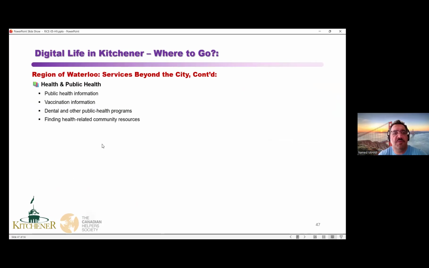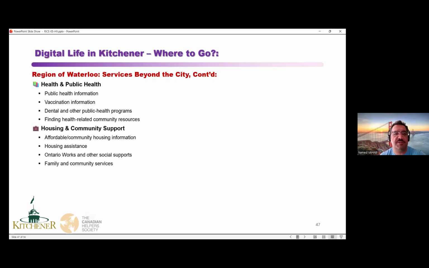In the Region of Waterloo, you can find public health information, vaccination information, dental and other public health programs, and health-related community resources. You can also find housing and community support: affordable community housing information, housing assistance, Ontario Works and other social supports, family and community services. We had a good discussion about housing and affordable housing last year. If you're not familiar with it, I would highly suggest you go back and watch the video of our presentation. There are some good resources for housing, especially affordable, subsidized housing in Region of Waterloo.